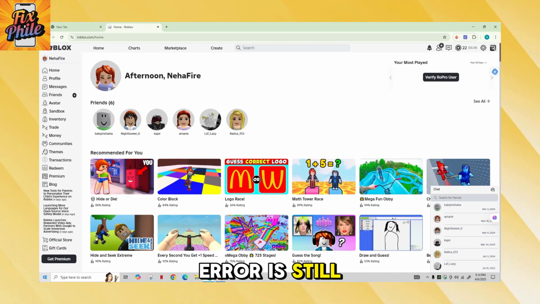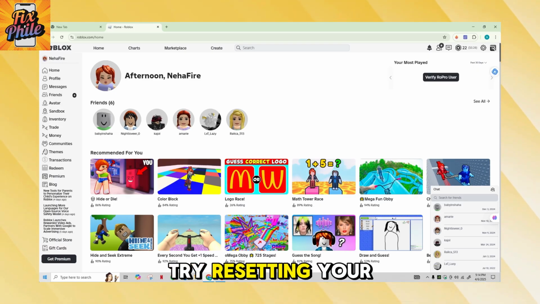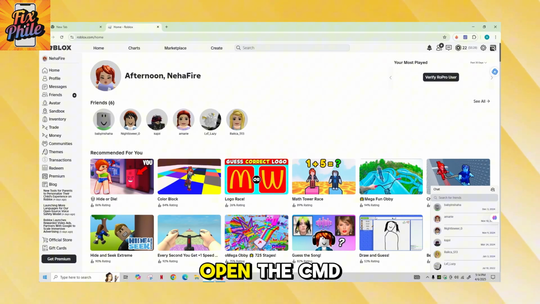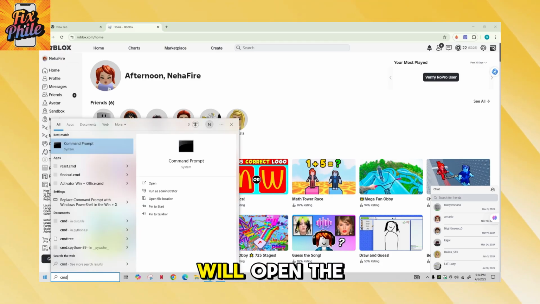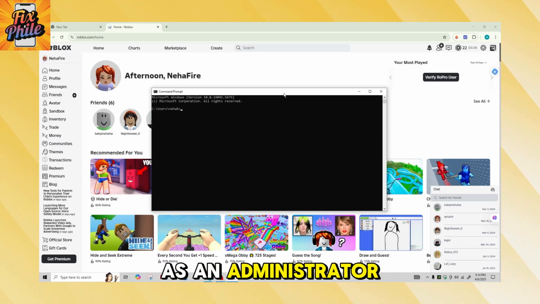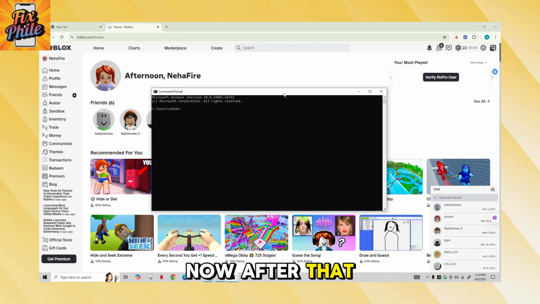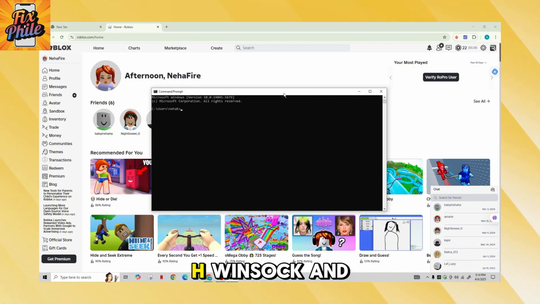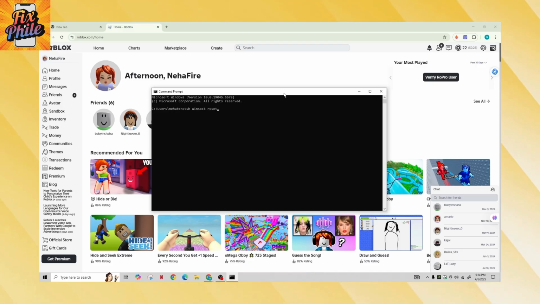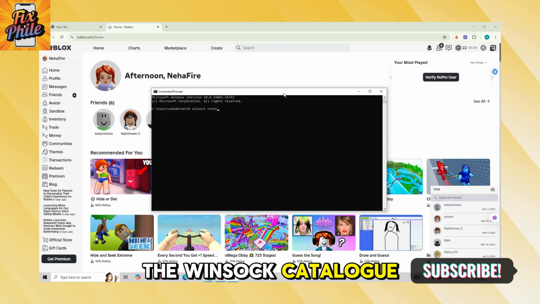Now if the error is still there, try resetting your network configuration settings. To do this, open CMD in the search bar and this will open the command prompt. Make sure that you run this as an administrator. Now after that, type in netsh winsock reset and press enter. This will reset the Winsock catalog.